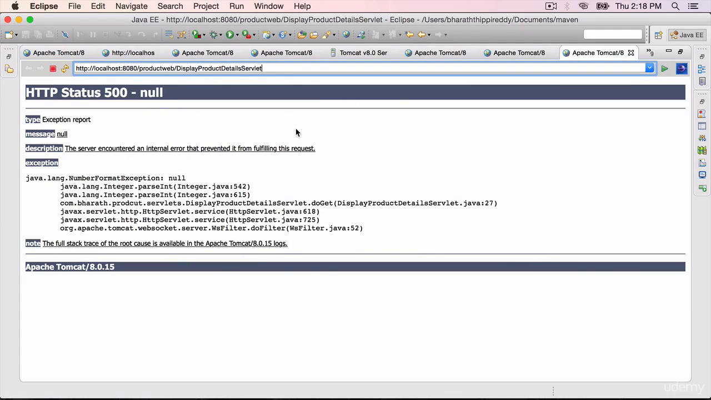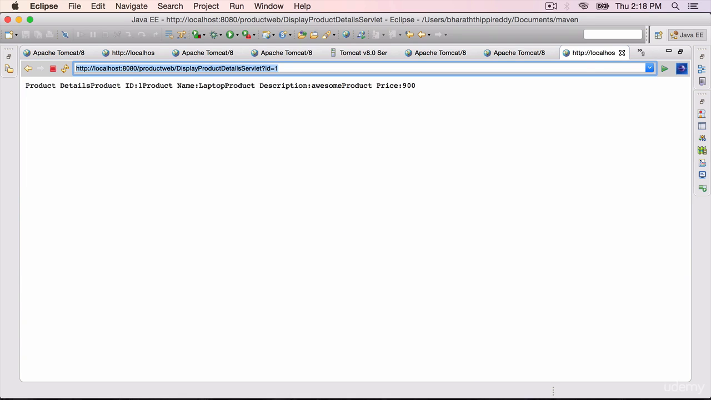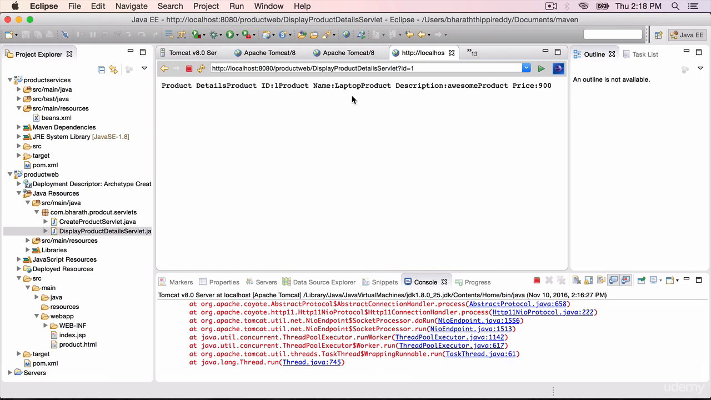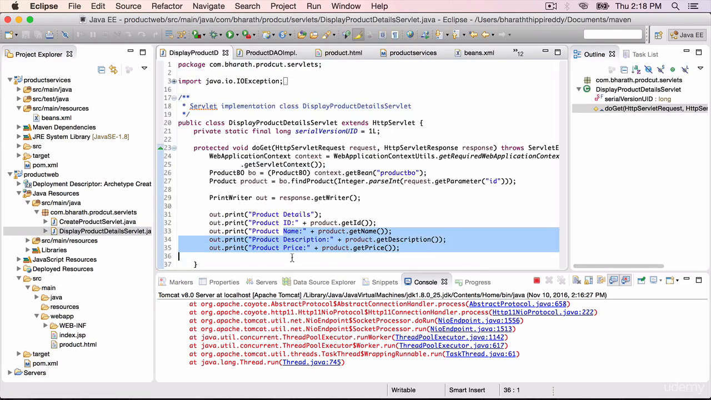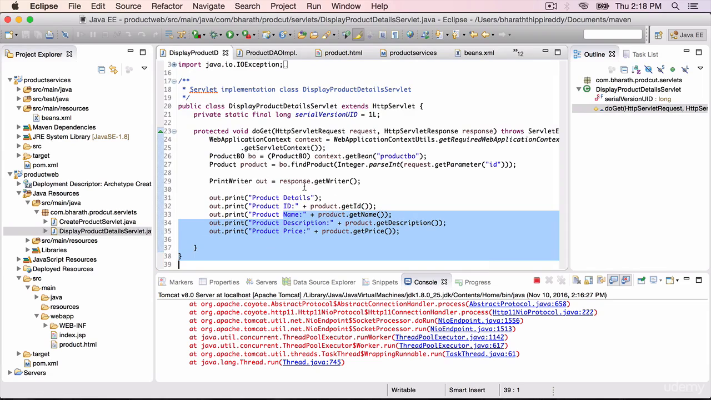Since it uses a get method, ID is equal to 1. Enter, and it displays the product details for us. Product ID is 1, product name is laptop, product description is awesome, and product price is 900. It's not well formatted. You can format it if you want to by going to the display product details servlet and adding some HTML in here.